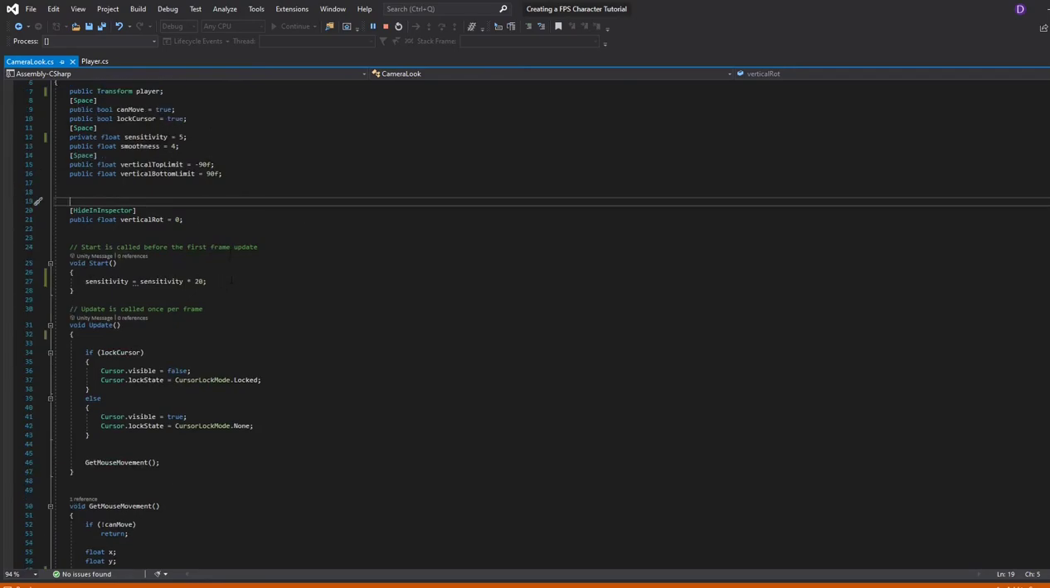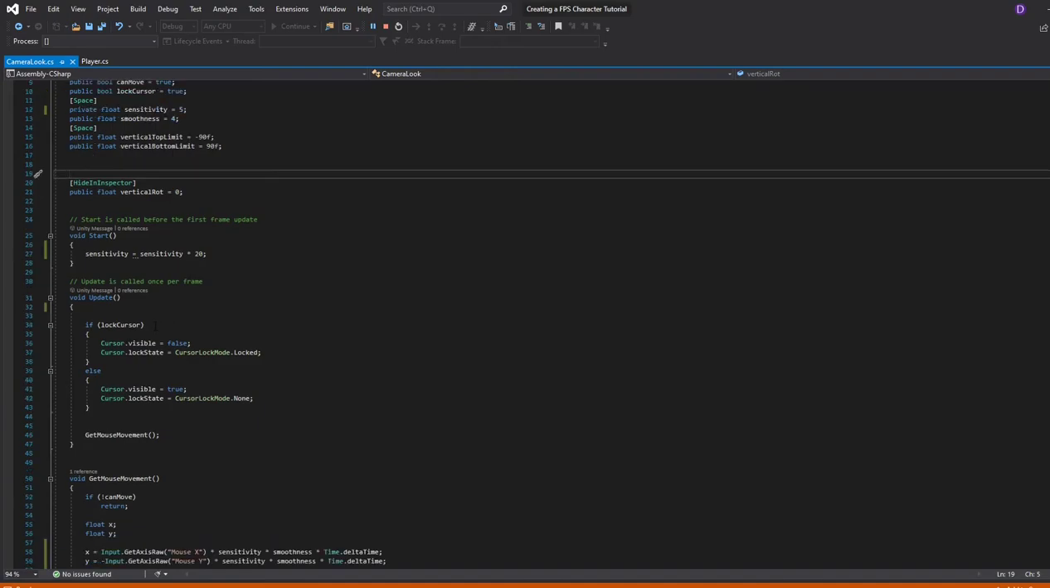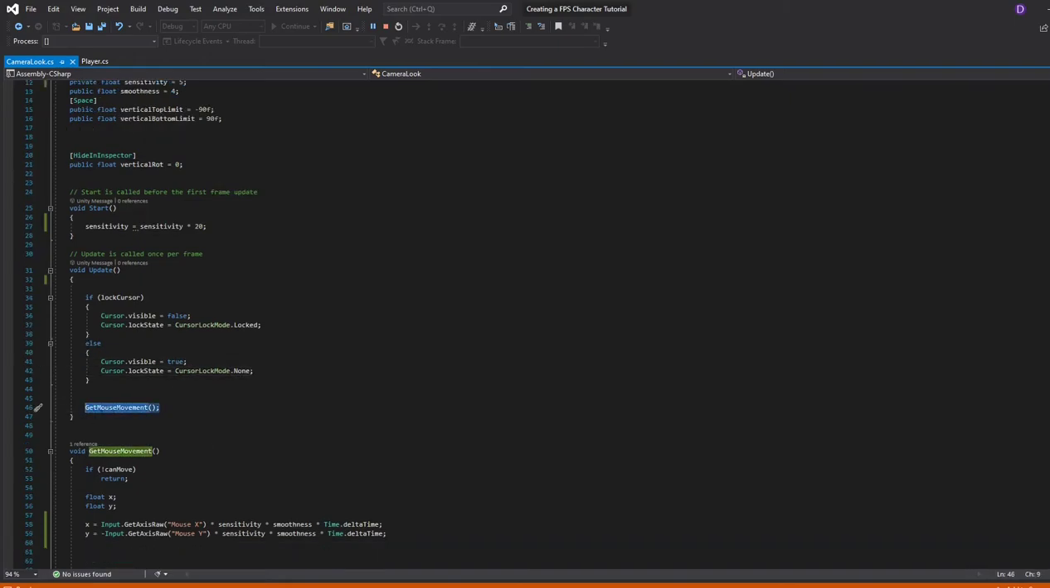Now, here on start, we just simply multiply sensitivity by 20. So next in update, if the cursor is locked, Cursor.visible equals false, and the lock state, so Cursor.lockState equals CursorLockMode.Locked. If it's not lock cursor, the bool, else we do the same thing, but in this case visible equals true and locked equals none. Then we're executing our get mouse movement function, which is this one down here.